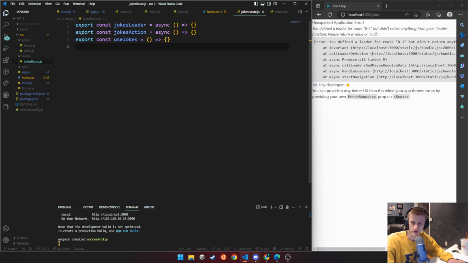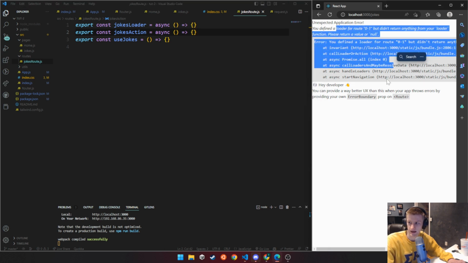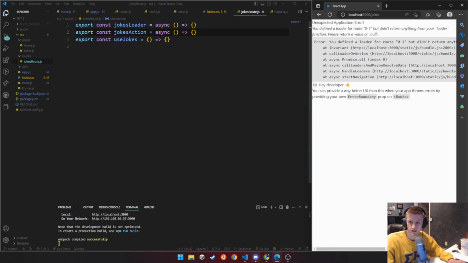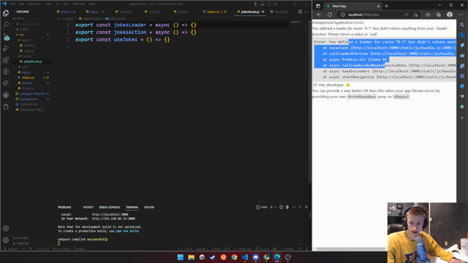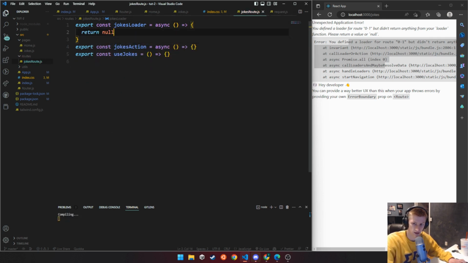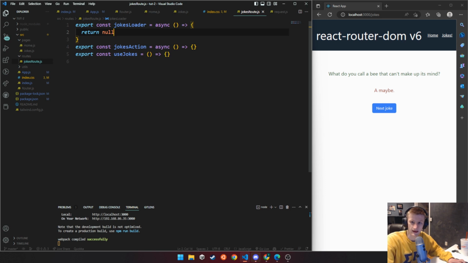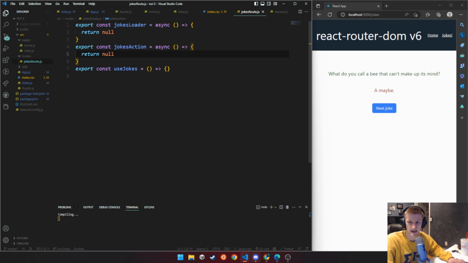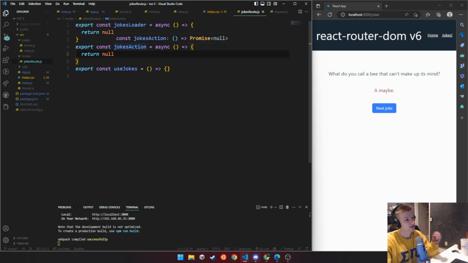Now if we go back to the jokes route, these functions are going to run on page load. And you see we're actually getting an error. It's because these loaders and actions have to return something. If they don't return something, then it's really mad at you. And when your code is happy, that means you're writing good code. So just like that, now it's working. Now I'm going to also do this on the action, but the action hasn't run yet. So what is an action?